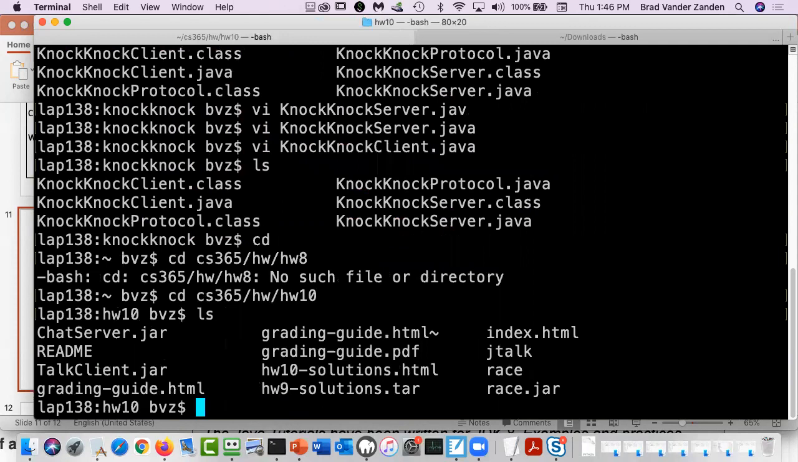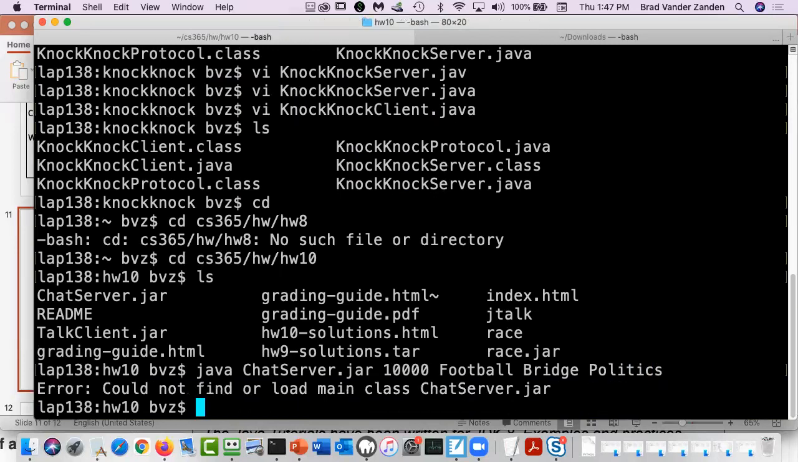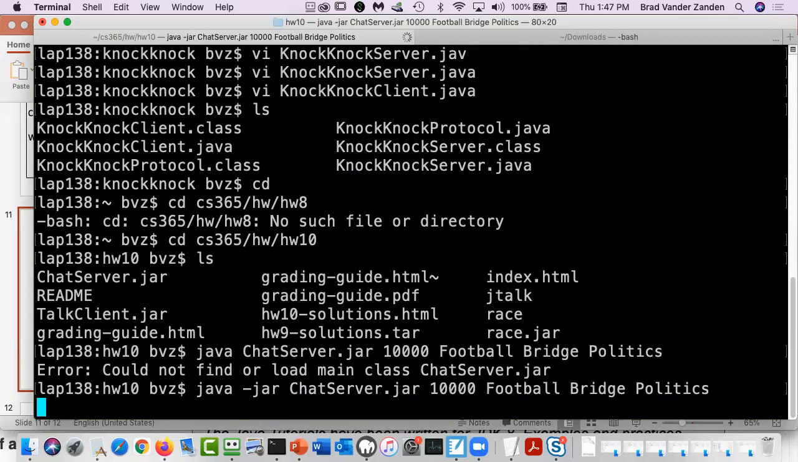Okay. So we're going to start by booting up first the chat server, and we'll make it port 10,000, and we will give it the topics of football, bridge, which is something Dr. Plank and I both share an interest in, and politics. Really? Because I didn't say Java jar. There we go. Okay, so we've got it set up on 10,000.